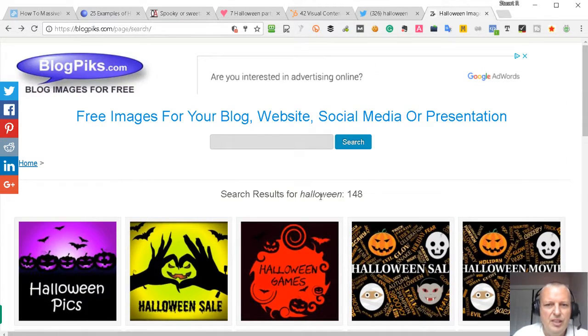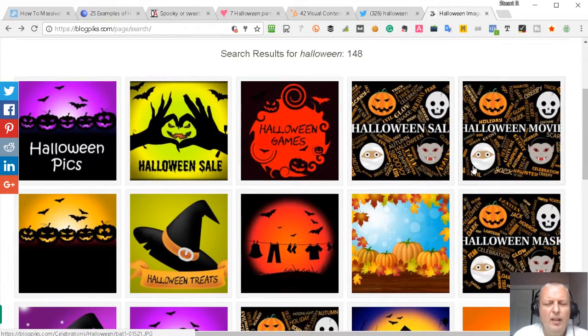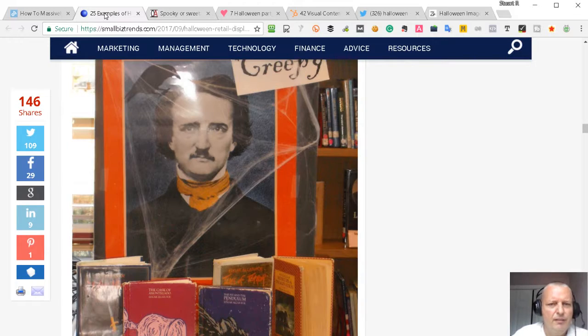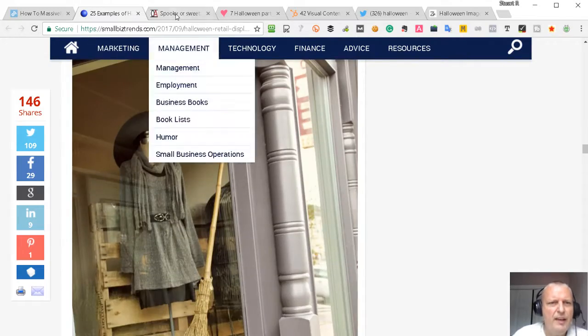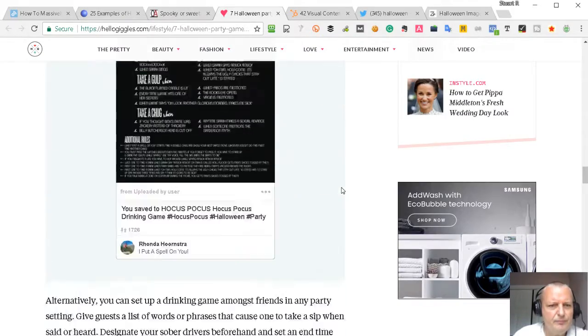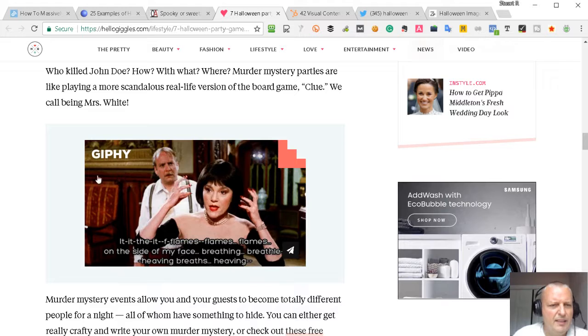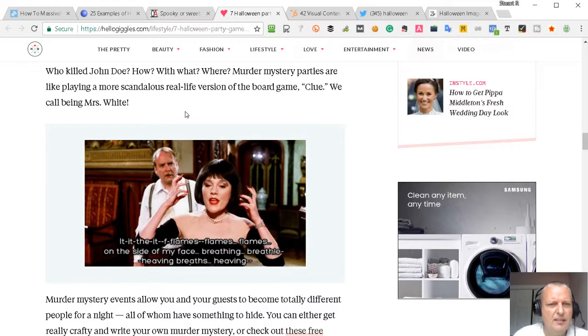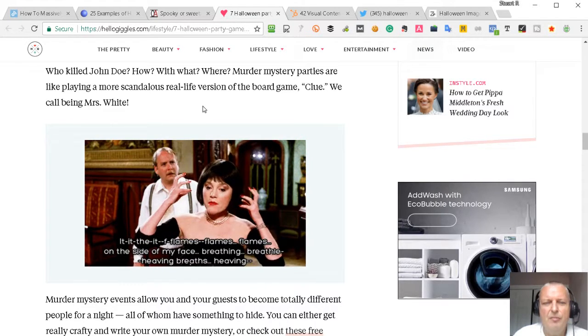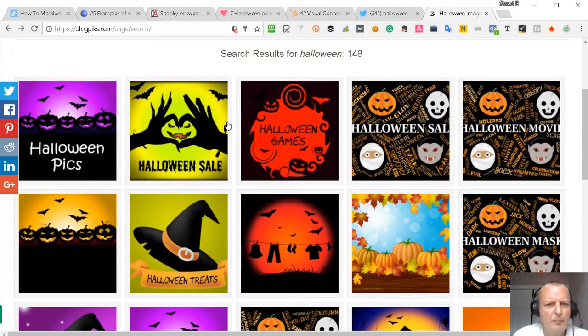I did a search here for Halloween, and a lot of these images are square, and that might not fit your blog. I actually think that these are very square here. I think this one, they were a bit wider like this. I think this looks better. It doesn't split up the text too much, and most of these are square.